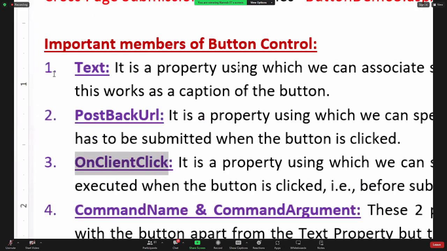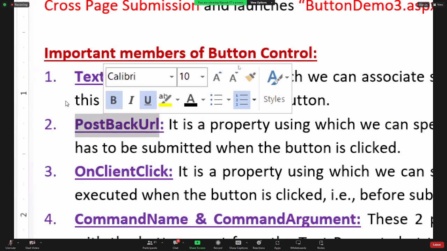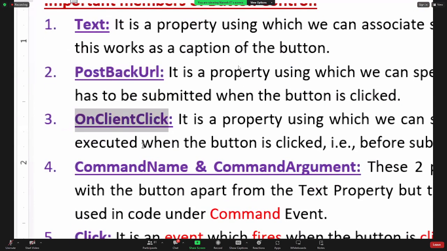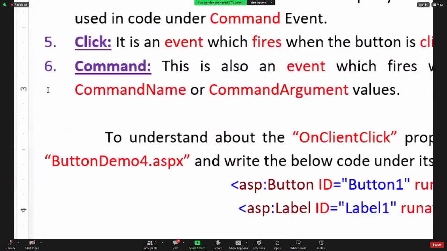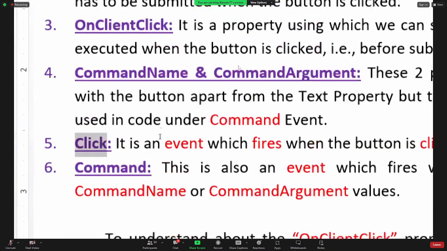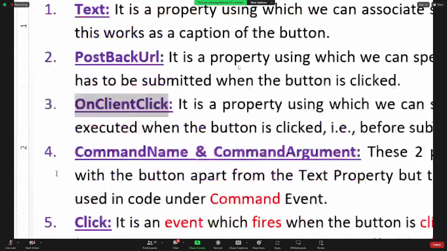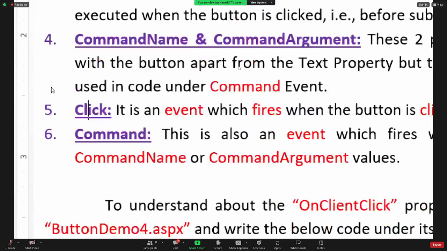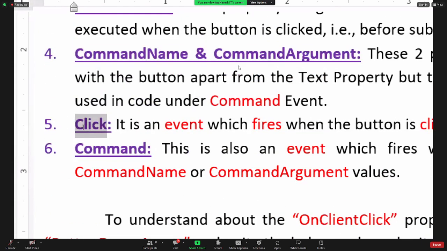Understood? Text is nothing but the caption. PostBackUrl tells where you want to go. The third one, OnClientClick, tells the client side logic function name. OnClick tells the server side logic method name, not a function name. In C sharp, what we call a method. Did you understand? Here, client side logic function name. Here, server side logic method name, not a function name. What is it? Method name.